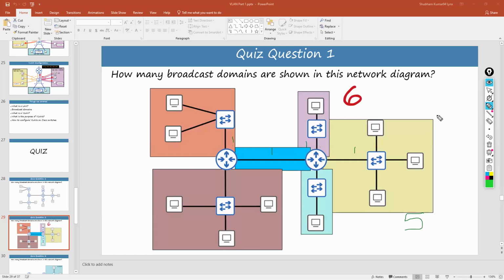But you have not mentioned VLANs, sir. I'm not mentioning VLANs here. I'm just asking how many broadcast domains there are. There is no concept of VLAN here right now. So I hope everyone got it. Each switch is a single VLAN, the native VLAN 1, native VLAN 2, native VLAN 3, native VLAN 4, native VLAN 5. Between the routers there is also one broadcast domain. All right, got it?